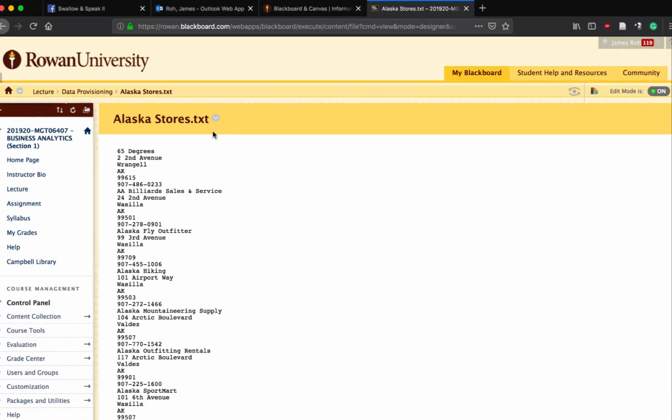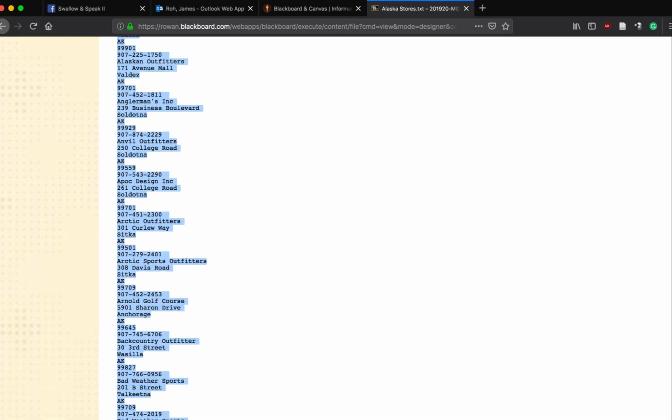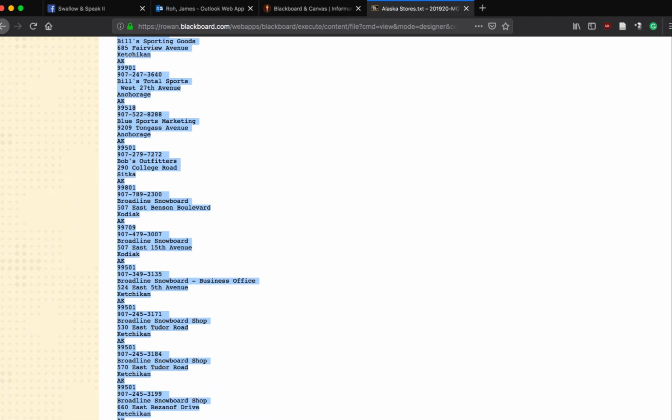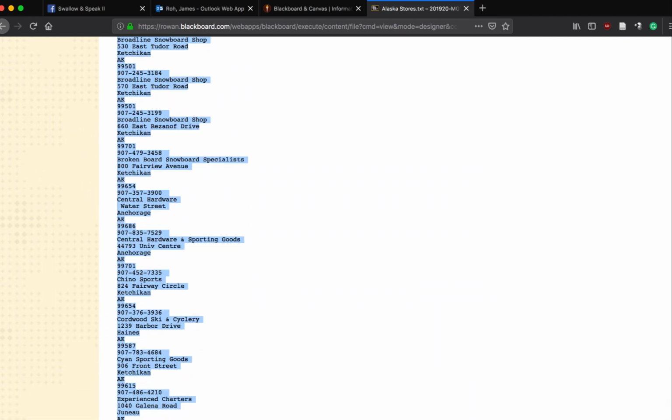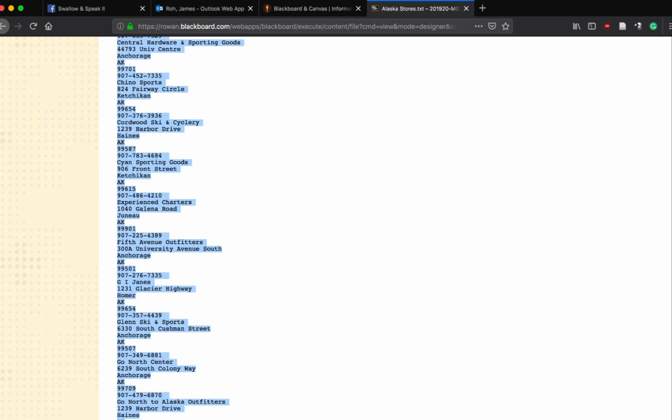Hi, I'd like to show you how to clean the data using Excel. If you come to my Blackboard, you will see this alaskasports.txt file. This is a text file, and you want to copy all the data from this place. It's taking a little bit of time because it contains a lot of data, lots of stores there.